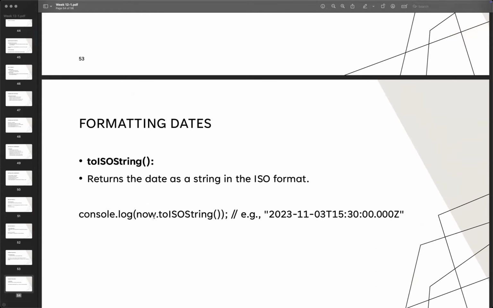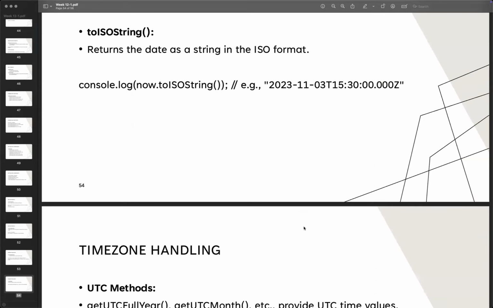Okay. And also we have toISOString. If you have a time and call toISOString, then you can return it in this format.